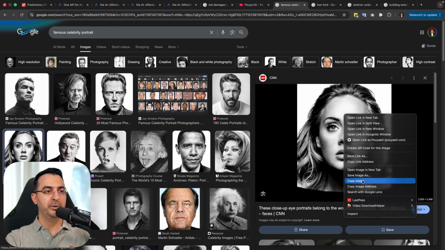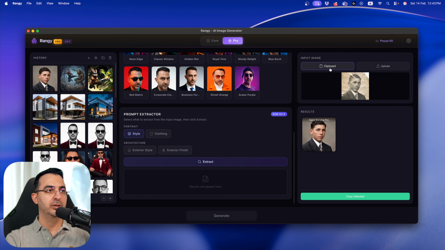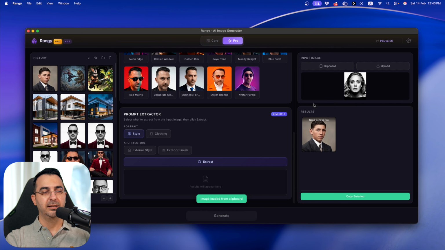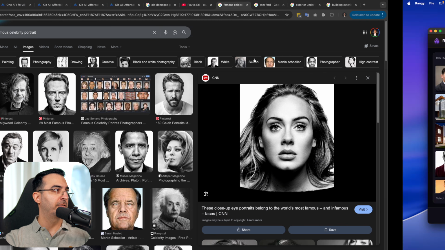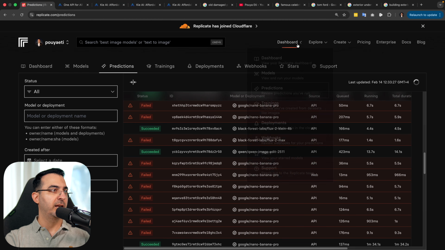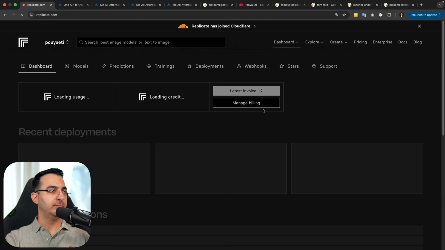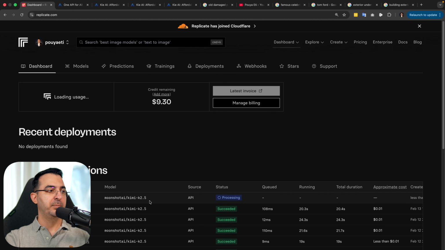So I'm just going to copy this image, come here and paste it in the input image part. And I'm going to just extract the style. So the style is on, and I'm just going to click on extract. Now, Prompt Extractor uses Kimi as the AI model, and it connects to Replicate. So if we come here to Replicate, and if I go to dashboard, here Kimi, it is processing.